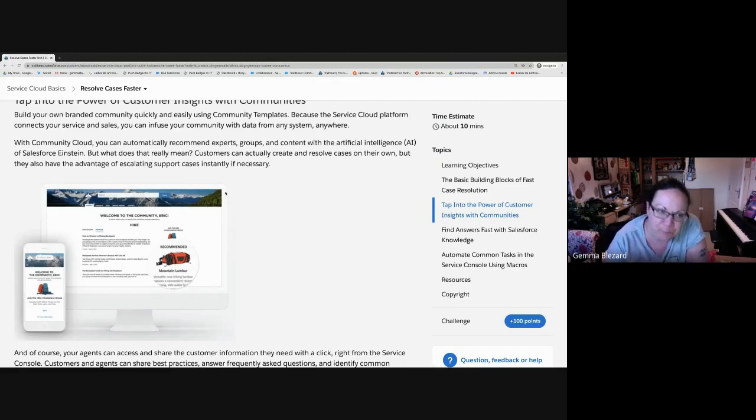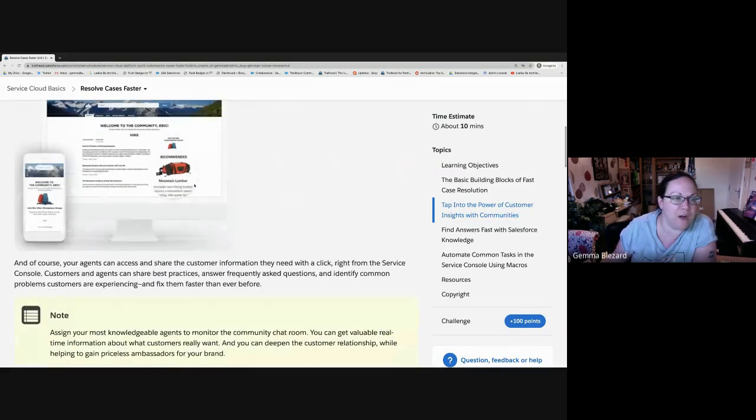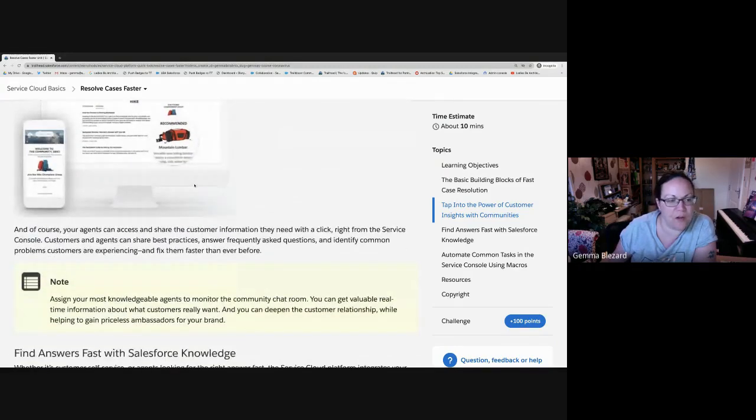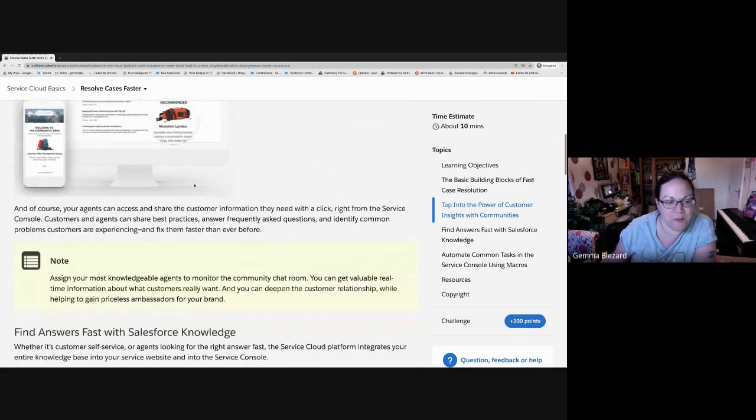They can create and resolve cases on their own. They can find and read through FAQs. They can escalate support cases. They could close them if they've logged them by accident, etc. And you can enable things like live chat through community portals as well.